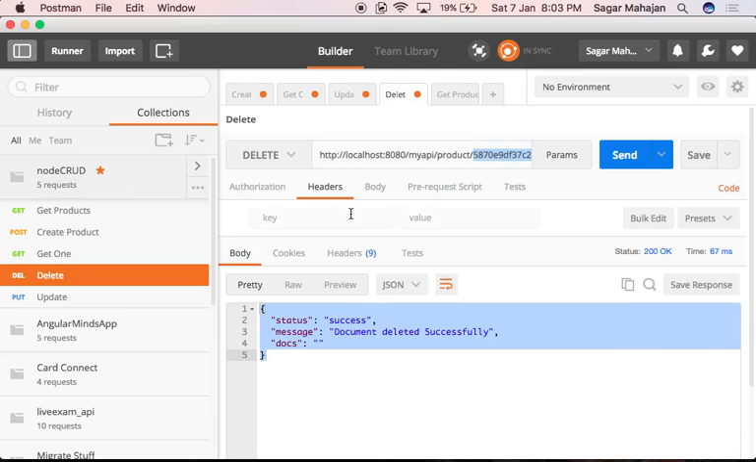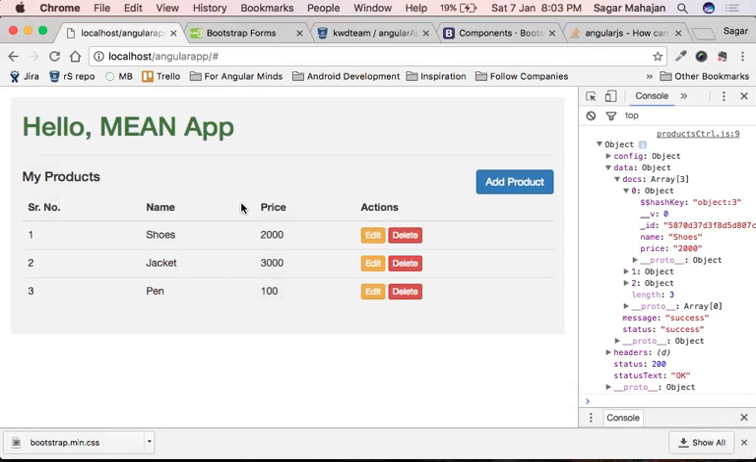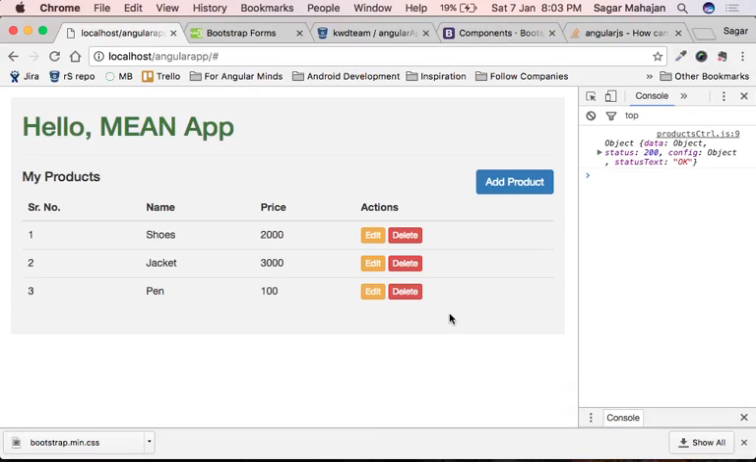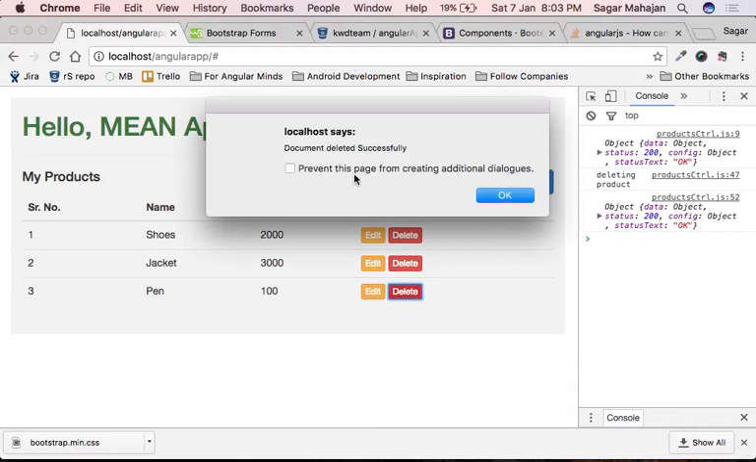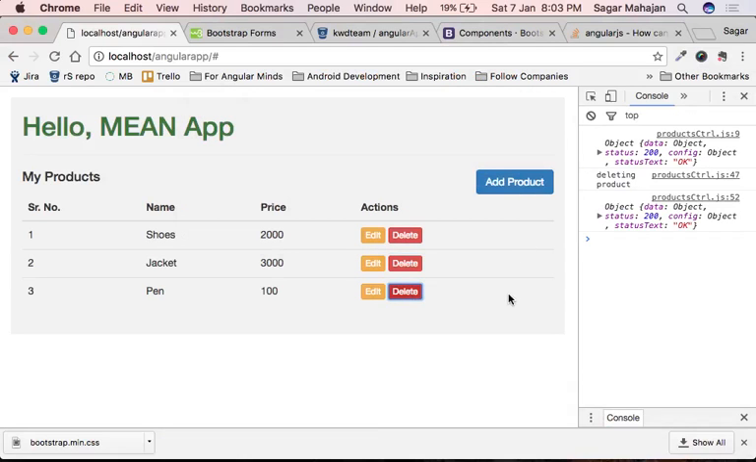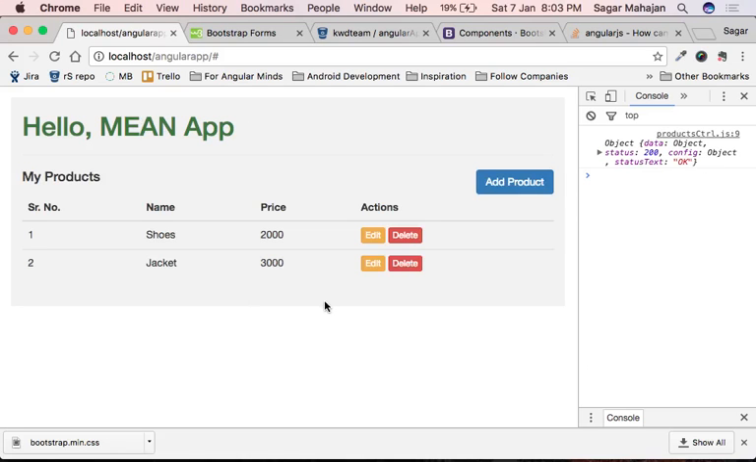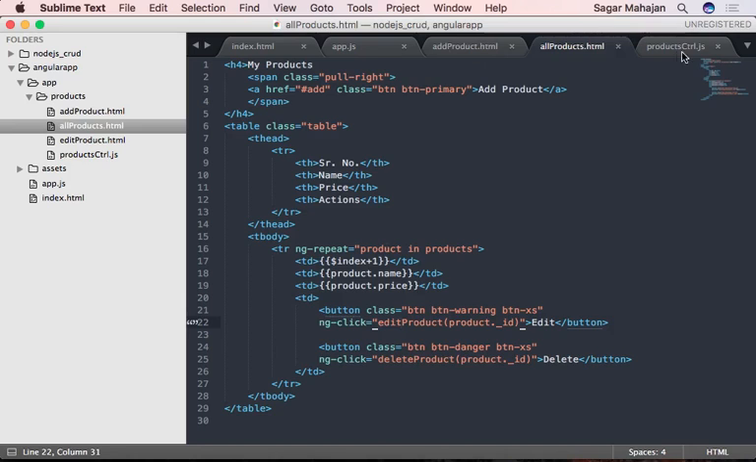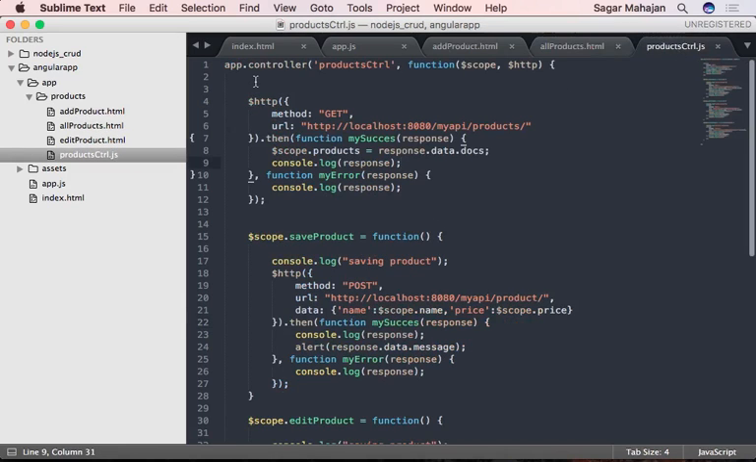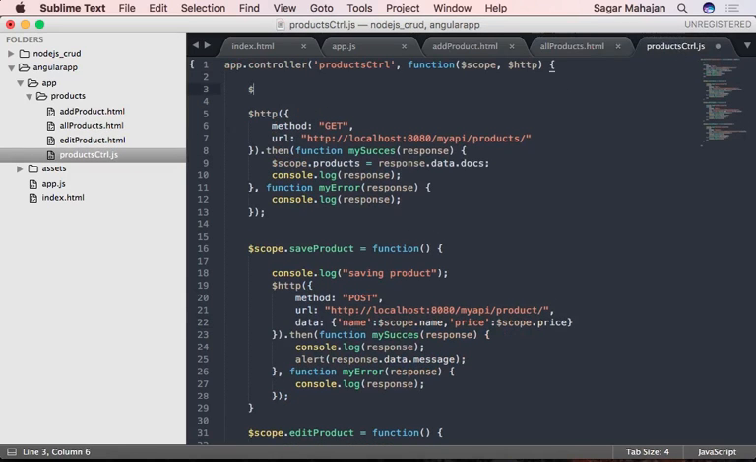Let's check whether we are able to delete. Document deleted successfully, but we never refreshed this. Let's just refresh. It got deleted. Now we need to solve this problem, correct? So for that purpose, we'll have the function $scope.loadProducts, or display products, we'll say.